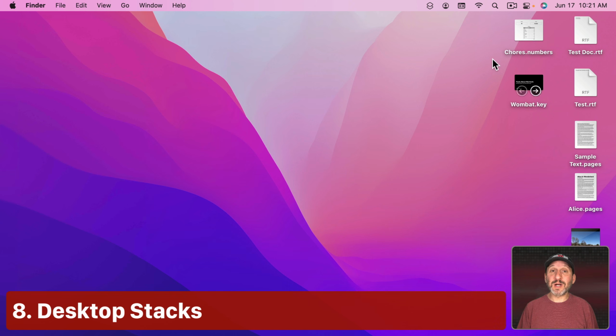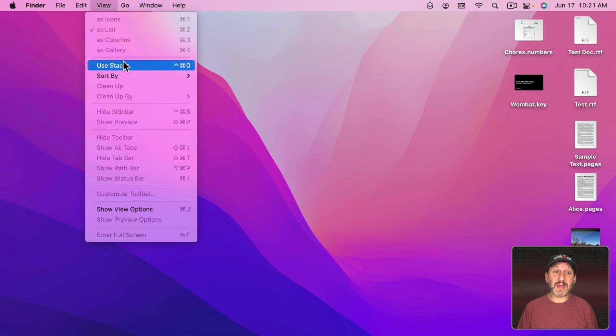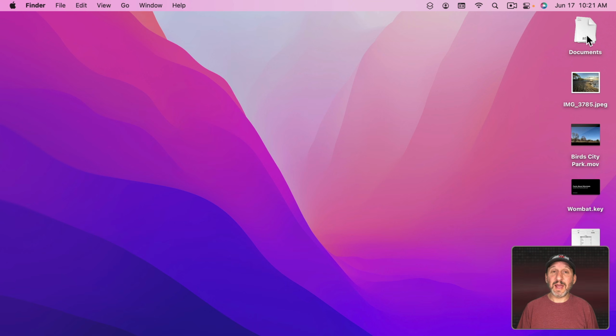The ultimate way to organize things on the desktop though is to use stacks. Go to View and use Stacks to turn that on. And now things are grouped together like all the documents here.